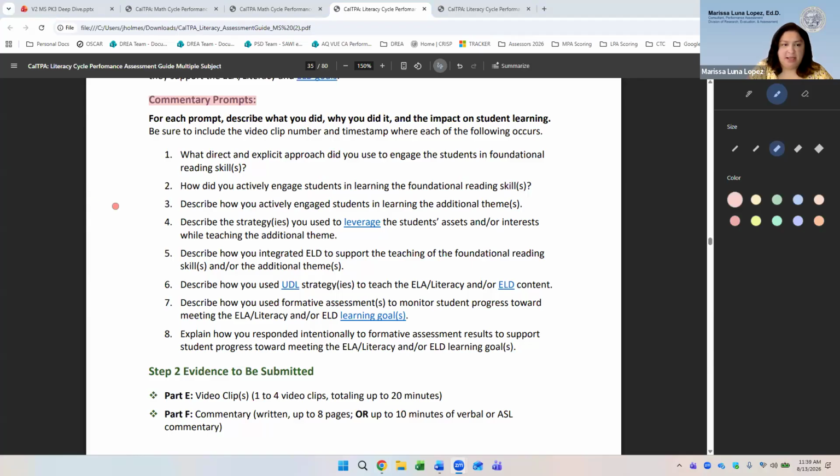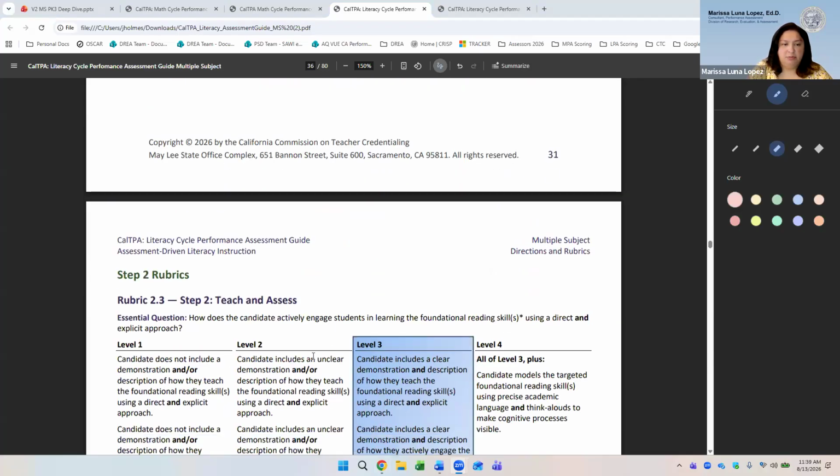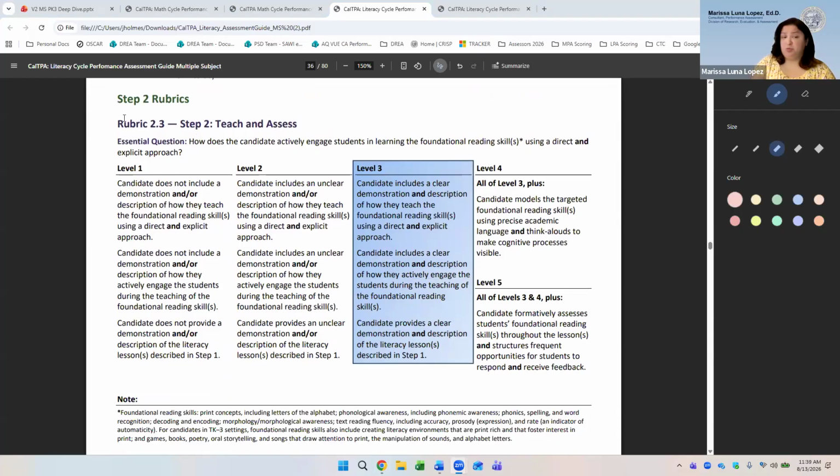Let's go ahead and skip down to the rubrics. So these rubrics are a little bit shorter and they have a very specific emphasis. This rubric 2.3 is all about foundational reading skills. So a clear, and you'll see that term, demonstration and description. What we see in video is what we should see described in commentary. We don't need a big old long summary of what was in the video. We're looking for some very specific key elements in video. And that's why the table was brought about to help to focus the candidate's response.